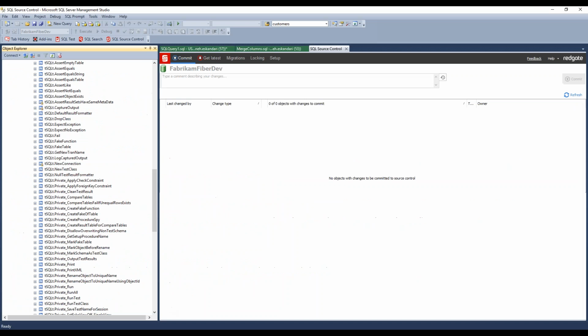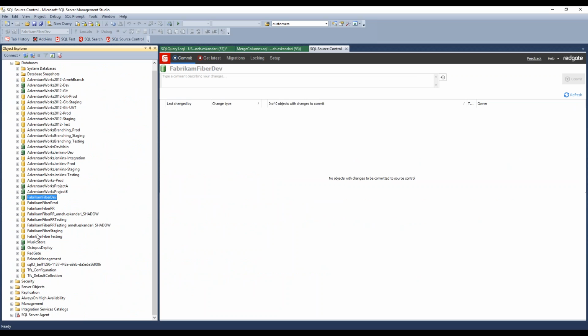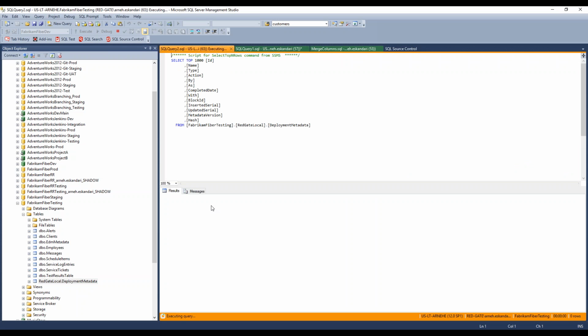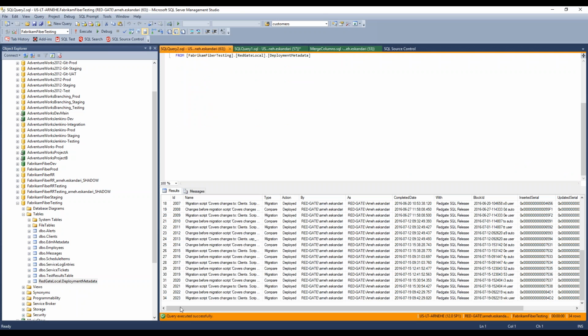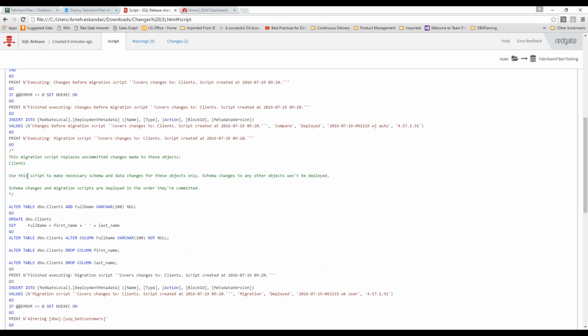So if I show you what that table looks like on my testing environment, here's the Redgate's deployment metadata, and here's the history of migration scripts that have been deployed to this environment. It basically compares these records in this table against what we have as migration scripts and figures out what it needs to execute now as part of the deployment. So there is only one outstanding migration script that it needed to run.